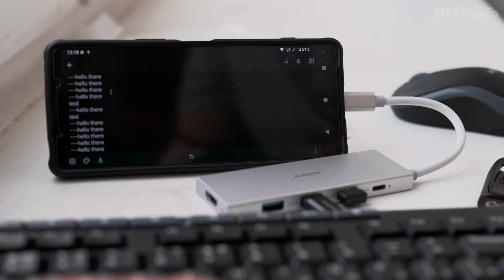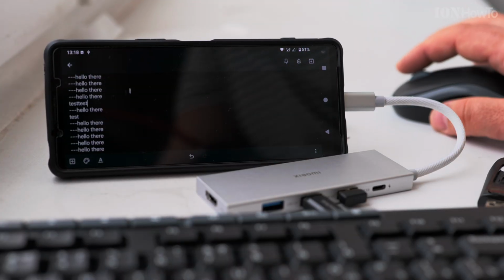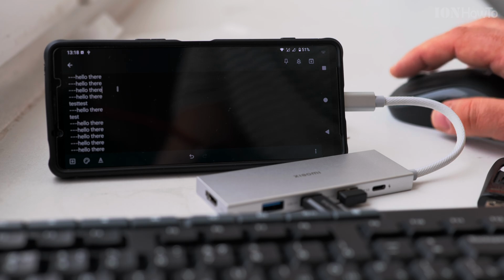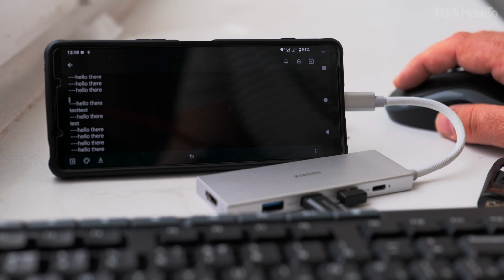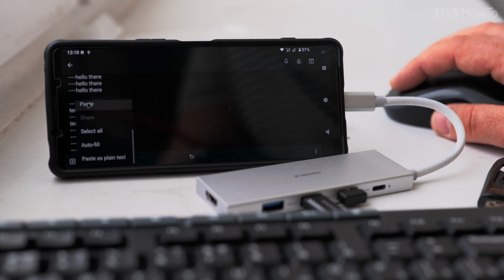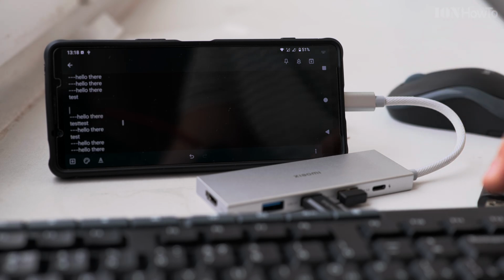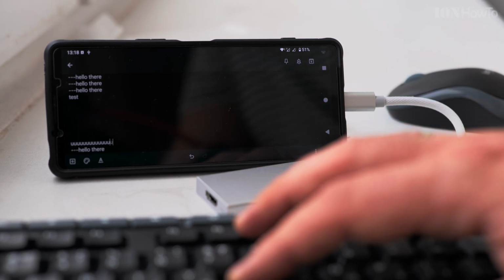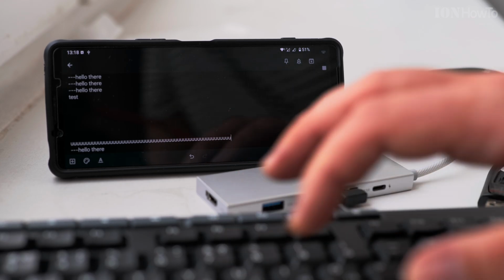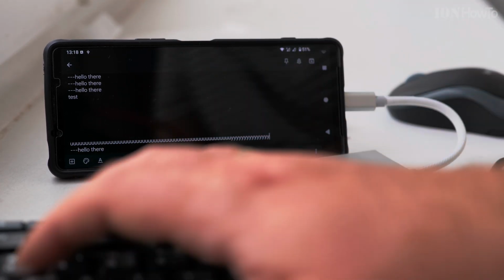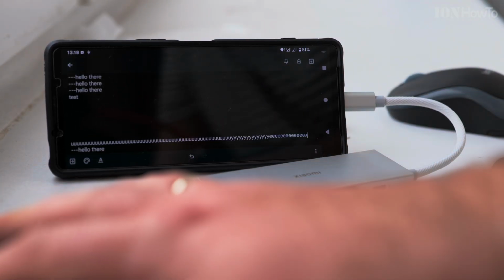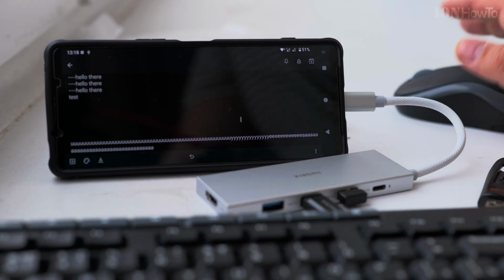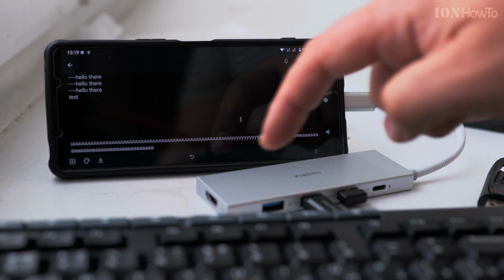Control V, Control V, and here I can paste it from the mouse. Right click, paste. Ooh, yeah. Okay, this works perfectly. I'm gonna try the HDMI now.